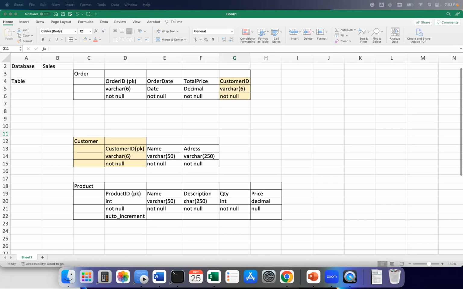So one order, right? One order can have how many products? One order can have many products. All right. One order can have many products. And so, product table is here.